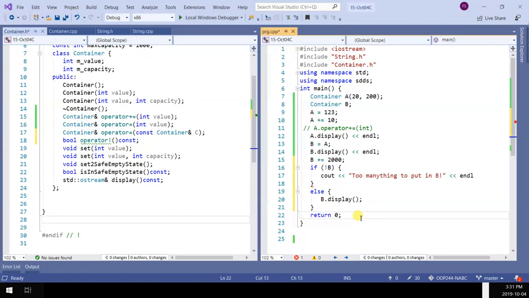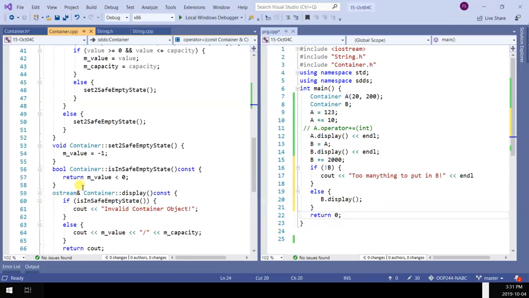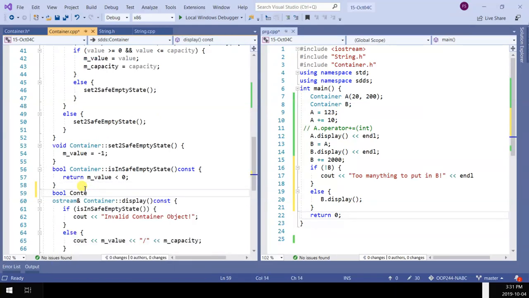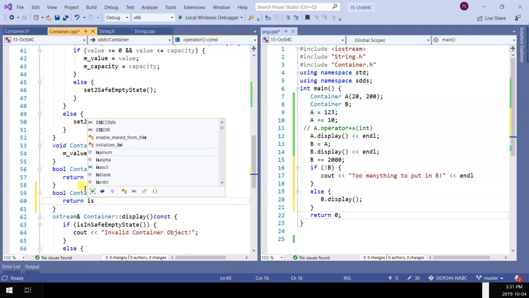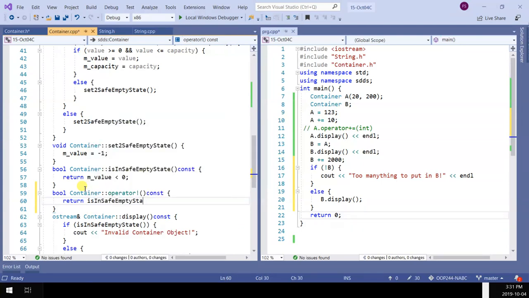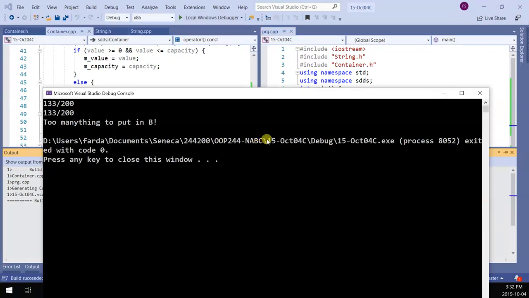So it's going to call that one. So how do I actually do it? So I'm going to come here in container. And in here, I'm going to say bool container operator not const, and in here I'm going to say return is in safe empty state. That's it. So essentially, when this not operator is called, it's going to call this one operator not, and that calls is in safe empty state. So if I run this program now, not B has a meaning. So it's going to say too many things to put in B.